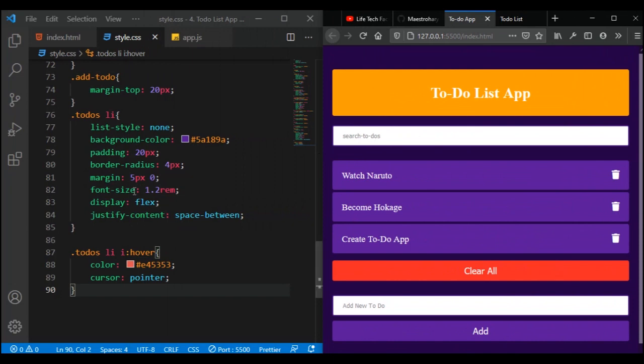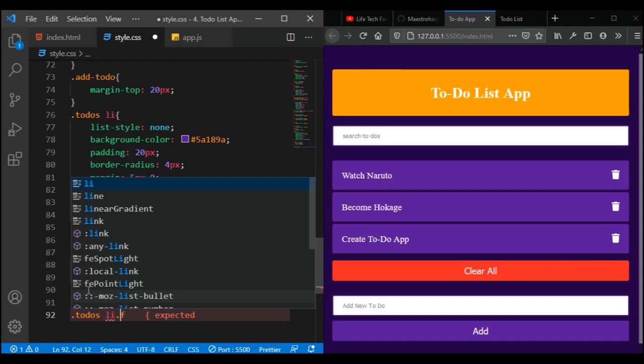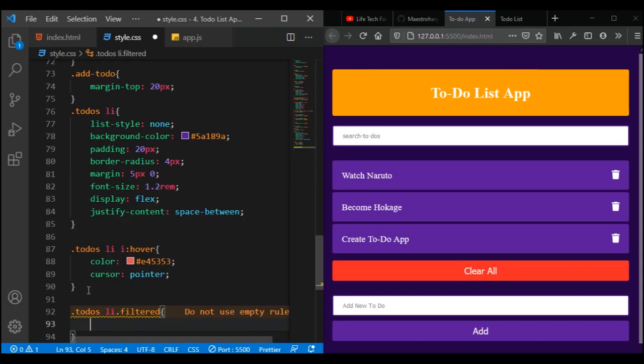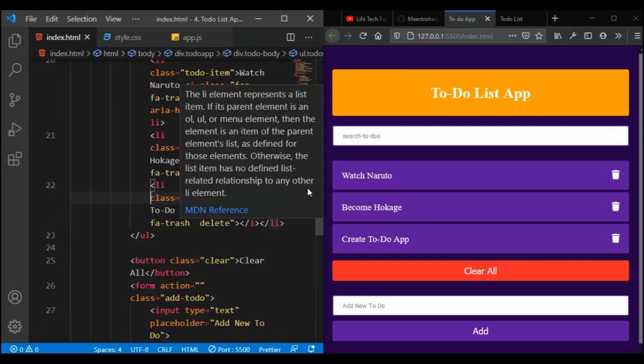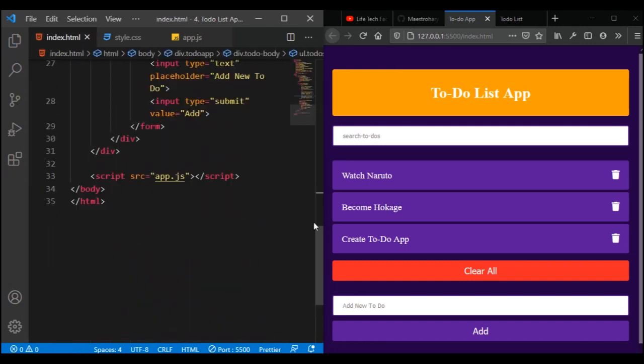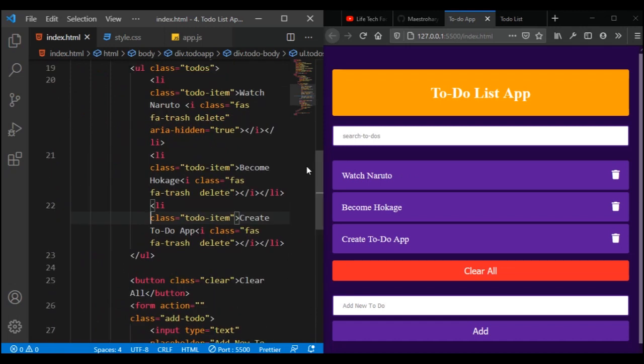And finally, before I forget, we're going to make use of this later on, and I'm going to tell you what the purpose is. So I'm going to add li.filter, whenever we are filtering out the list that does not match what we are putting in the search input field. So I'm going to set this, and then save that. What this essentially does is it hides a particular to-do. So let me give you an example.